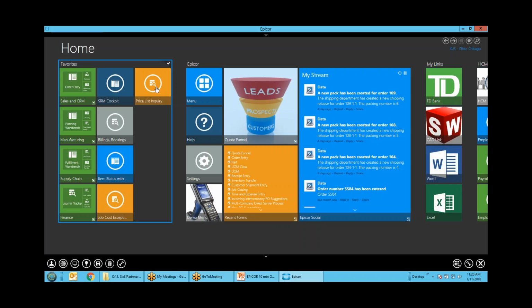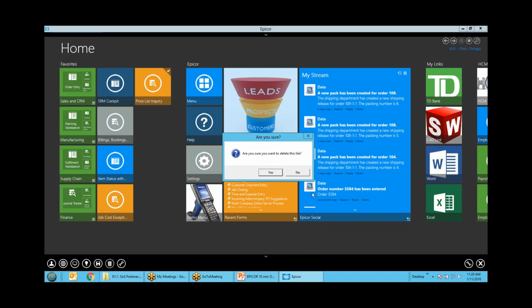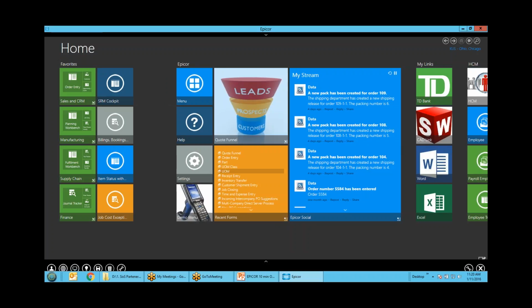So again, the purpose here is to make this as simple and as easy to use for the end user, and to make their job more efficient by having quick access with one click down to that application. Now if I don't want that on my home screen, I can simply say delete, and I'm not deleting the application, I'm just getting rid of that tile.